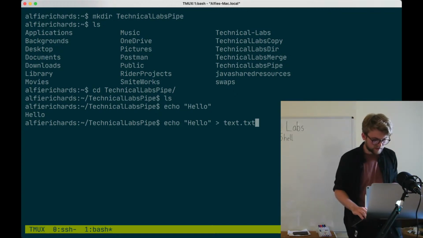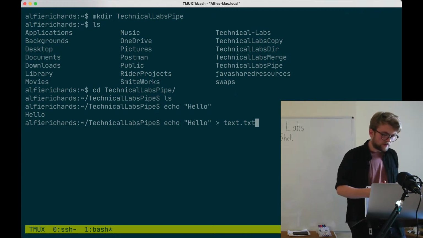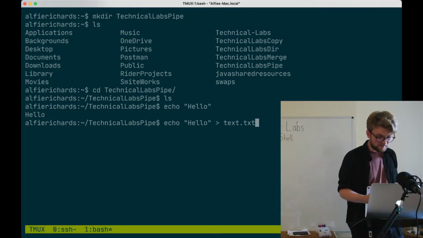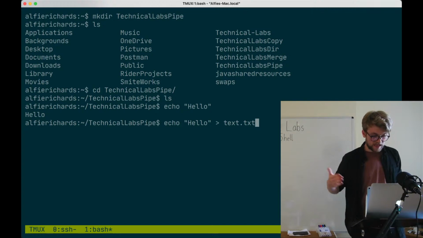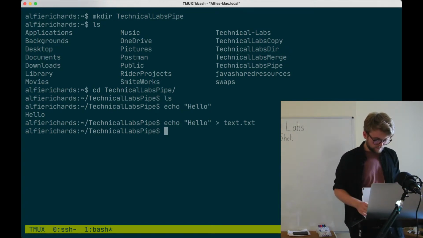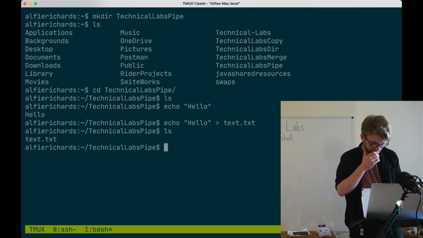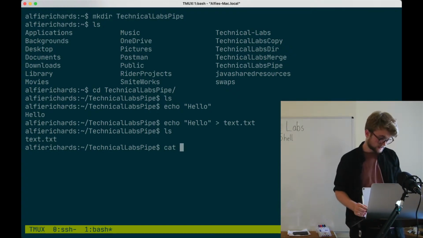Spell check myself. Okay, and this is going to take the output here and put it straight into text.txt. And once the program finishes running, it will save the file. So you can't see anything here, but here's the file.